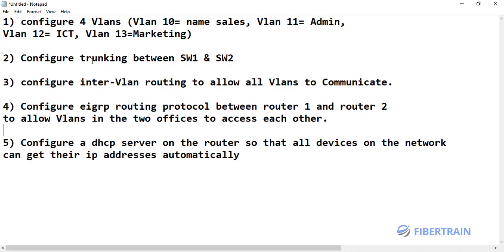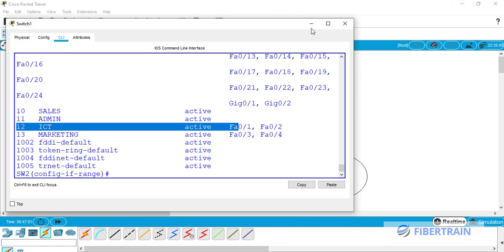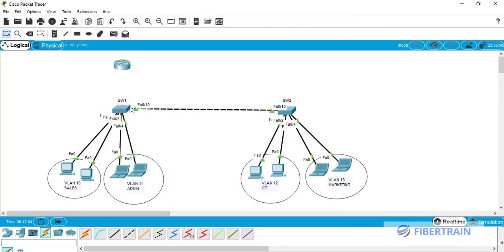And task number 2, configure trunking between switch 1 and switch 2. All right, so looking at switch 1 and switch 2, how did they connect to each other? In my own topology, switch 1 is using port 10 to connect to switch 2 also on port 10. So the ports that you are using in your own configuration could be different from the port I'm using, and it's not really mandatory that the port you are using on switch 1 must match with the port you are using on switch 2. You could use any port of your choice.